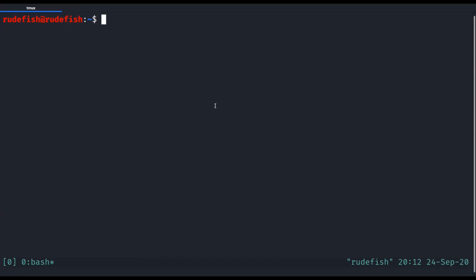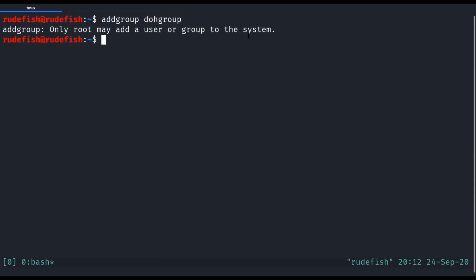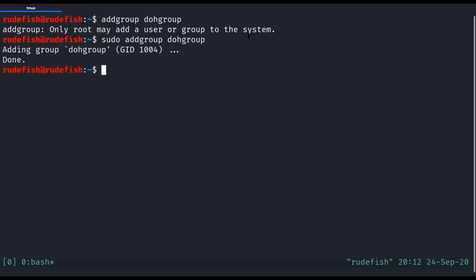Then we'll look at how to add groups too. Similar to how to add users, we have the addgroup command and the groupadd command. So we can also use addgroup, then the group name. Let's call this doh_group. Here we have to have sudo access. And now we have the group doh.